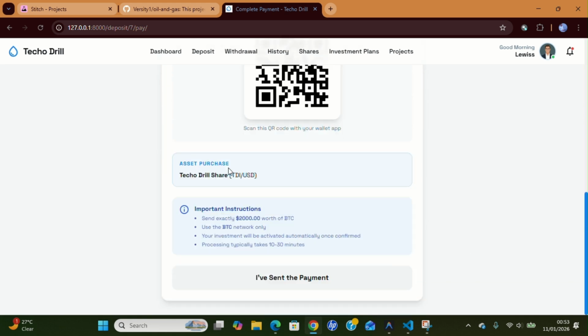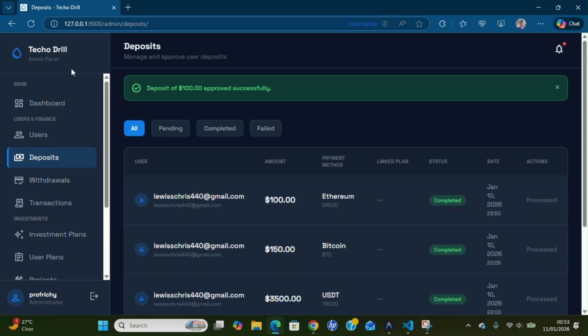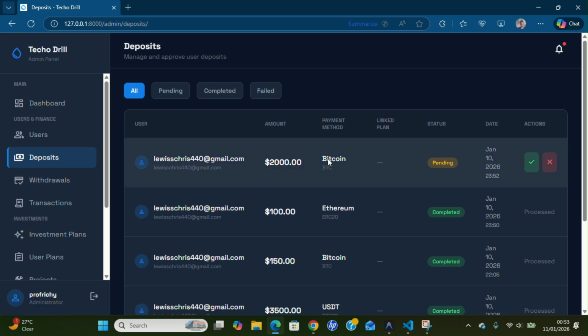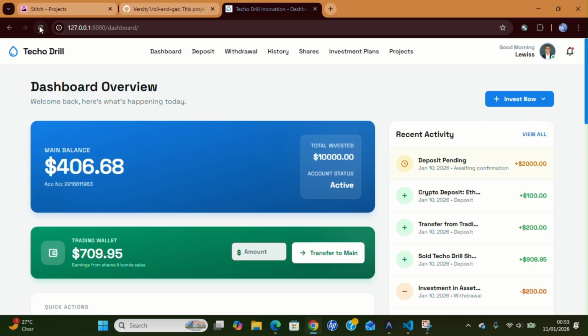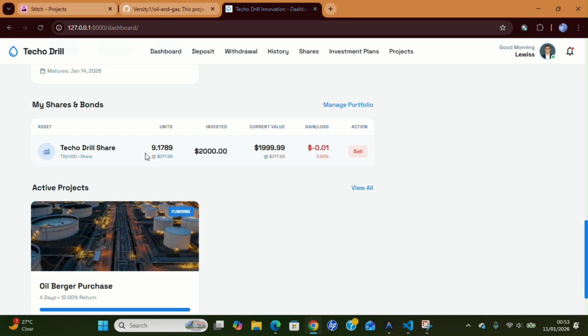Once we've made this transaction, we can simply click on I've sent this money, and this is going to be awaiting confirmation. Now if the admin goes back to the admin interface, they would see that there is a pending transaction which they can approve, and once they approve it, if you refresh this, you will notice that this transaction has taken place. If you come down, you are going to see my shares and bond. Right here, this person has a share, and the gain currently is in negative value, which means that if they sell this share, they are going to make some loss. So they have to wait for the share price to increase or appreciate.